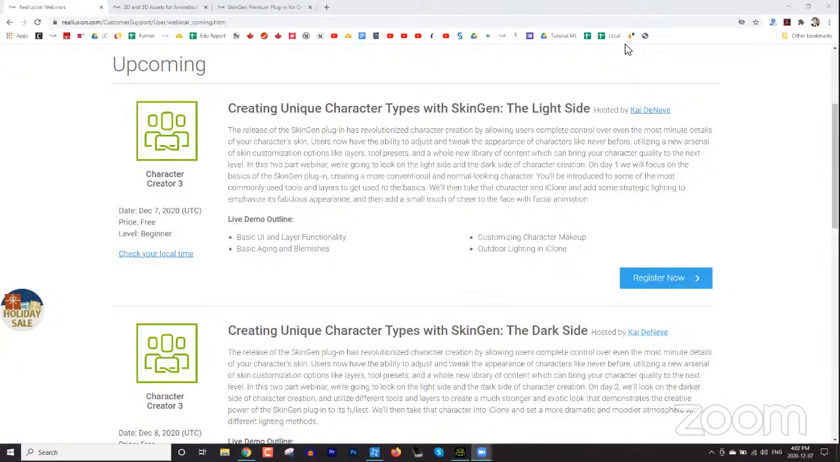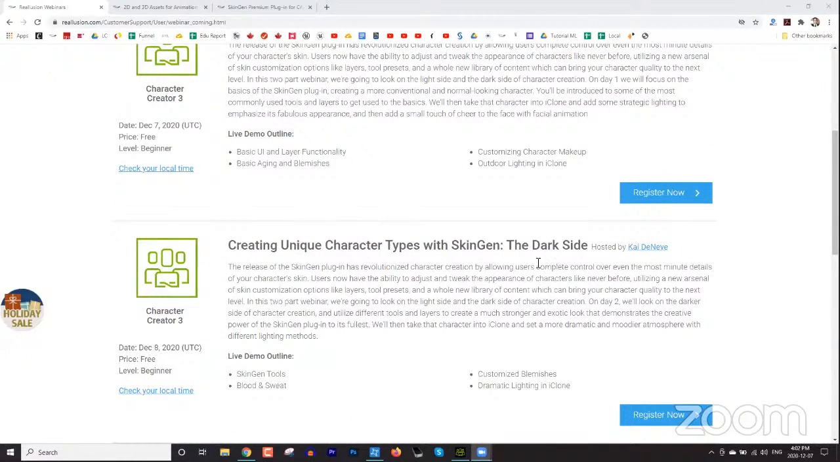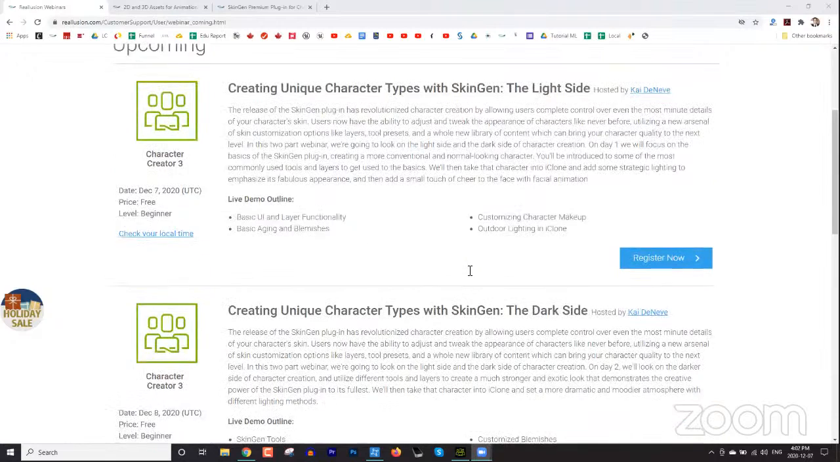And then tomorrow we have another webinar. You can see on the screen right now. This is today's webinar, just talking about generating a basic character. We'll show her in just a moment, and kind of the things that you can do to modify her appearance, make her older and more decrepit. And then tomorrow we're going to talk about kind of a more stylized character with custom maps and customized blemishes and dramatic lighting and all kinds of cool stuff that we didn't cover in today's webinar. So it's more like a two-part webinar, I guess.